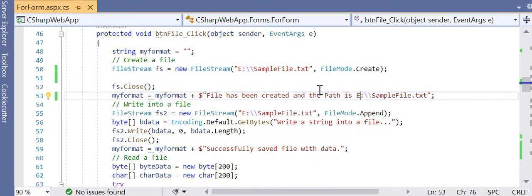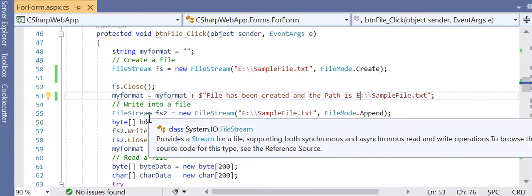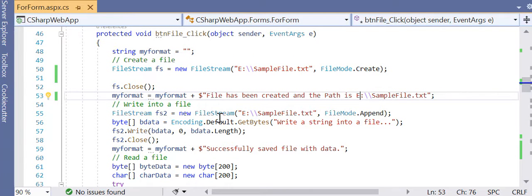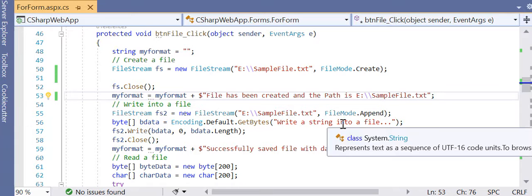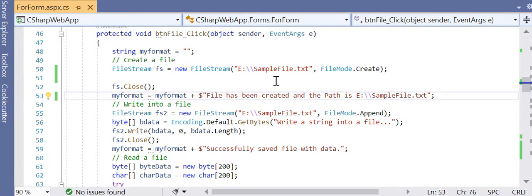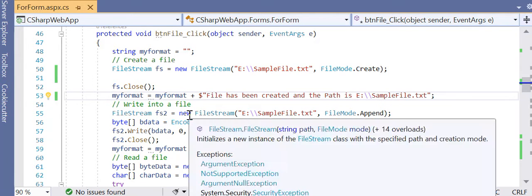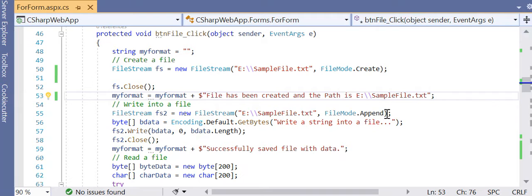And then another one: you're going to add to it after you create it. You want to write a string into a file by opening it again, right? You open it again, and this time you set the mode to Append instead of Create. And then you're going to get this writing string into a file.